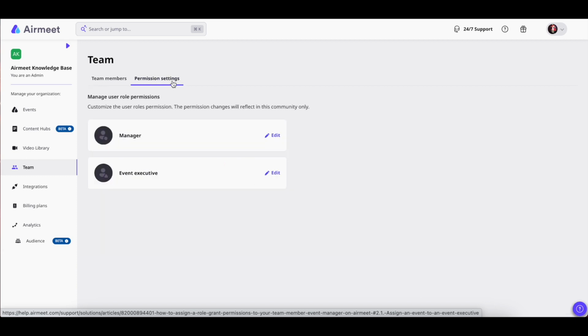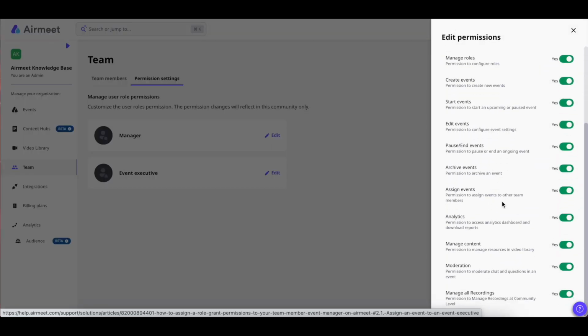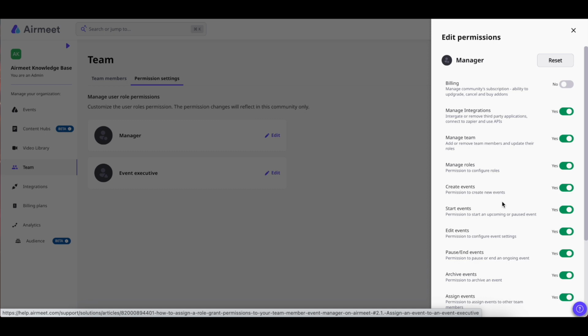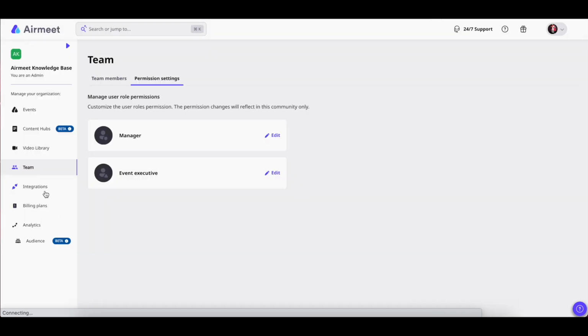The second one is permission settings. You can set up what kind of permissions you want to give to the manager and executives by clicking on the edit button. And from here, you can set up different sets of permissions and roles for the manager or executive. Coming on to integrations.